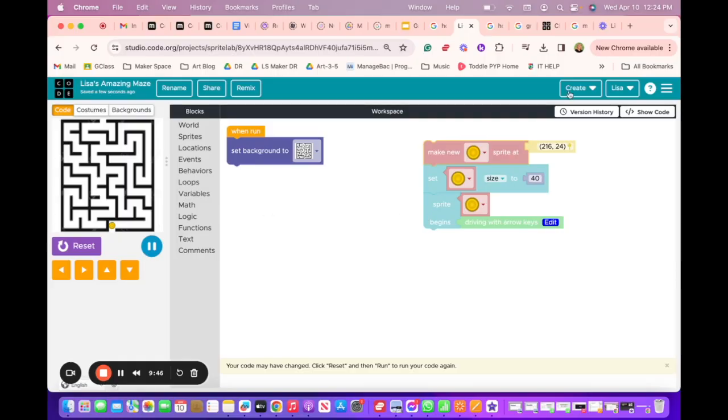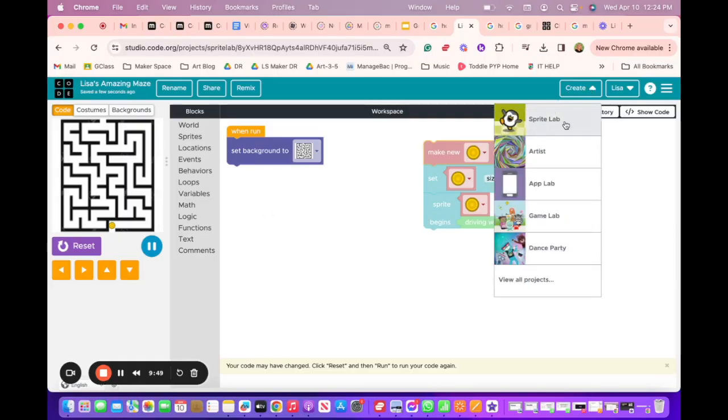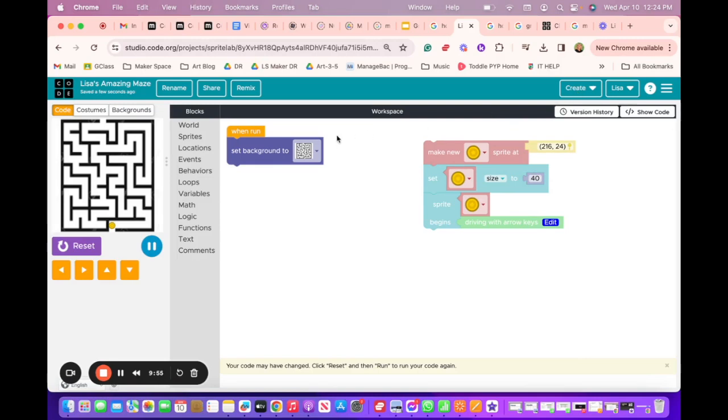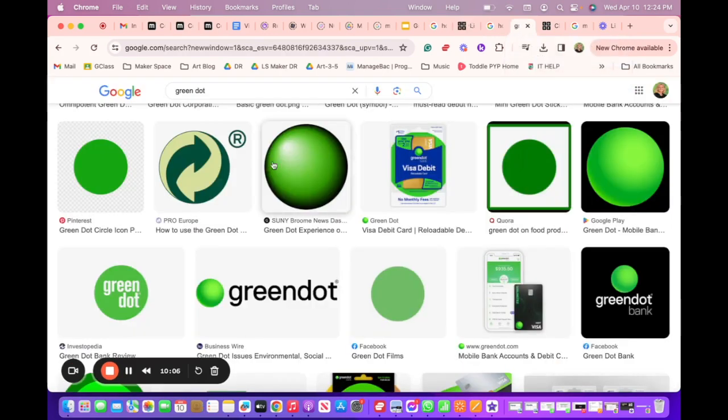Okay, so I want you to go into create a maze, and you're going to go into Sprite Lab right here. You're going to say create a Sprite Lab, and the first thing I want you to do is create a background. You can see that I have a maze background, but how did I get that maze background? So what I did was I went for a search, and I searched simple maze.